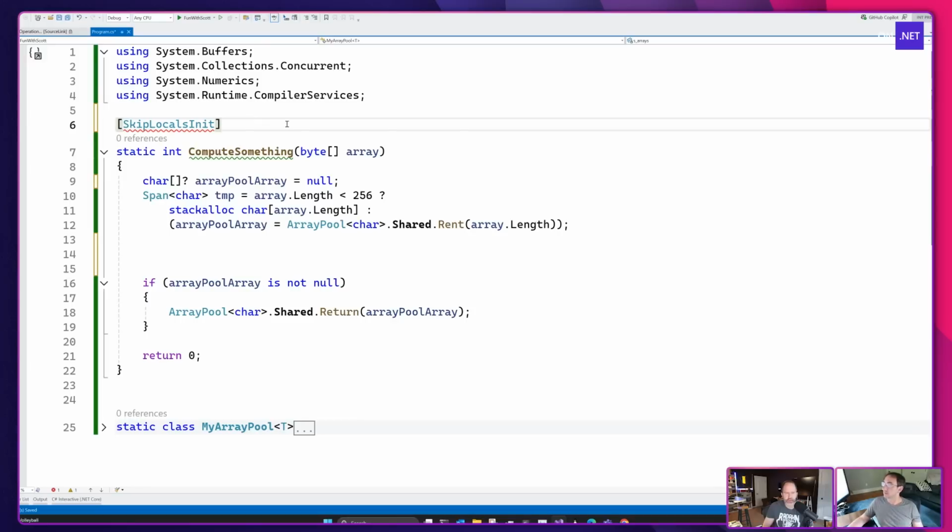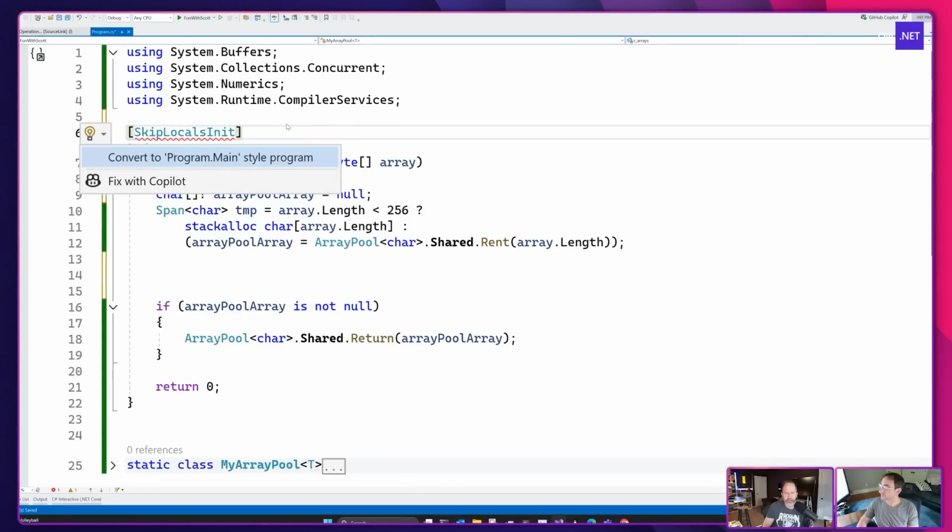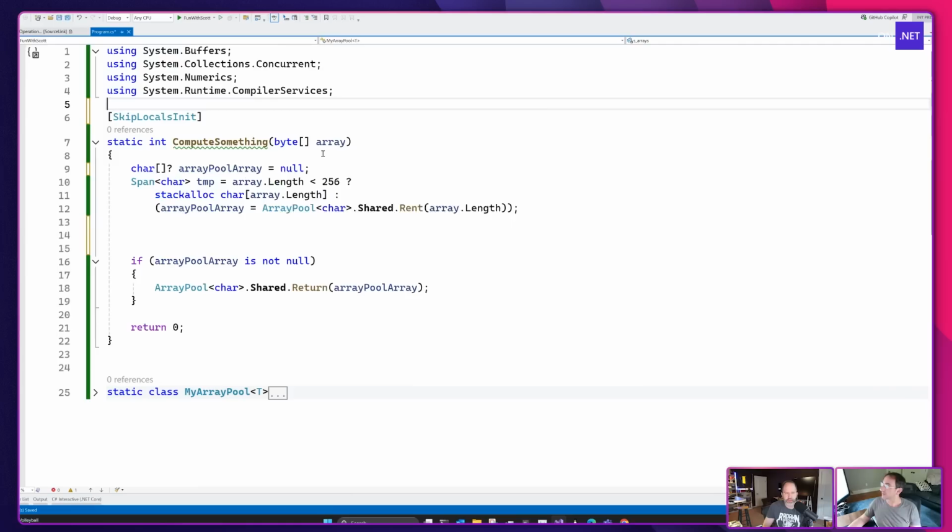to opt into unsafe code. By default, the runtime is required to zero out the entire stack frame and to zero out all stack allocation. It's just part of the specification. But the larger this is, the more that zeroing costs. So it's actually not free because I'm having to do some number of instructions to zero this space.